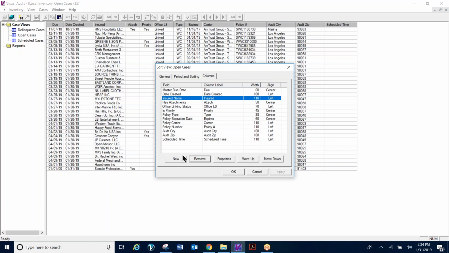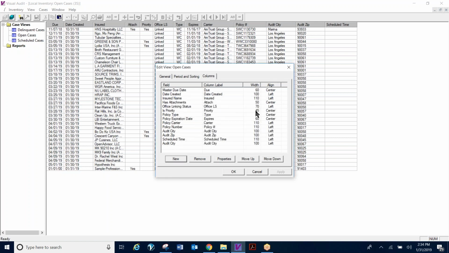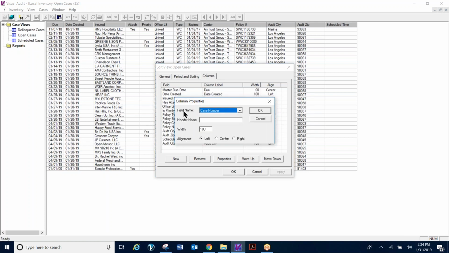There are some more columns that you're going to need to add, so you would click on new. Field name, again, drop down. This time you're going to put your arrow down here, and you're going to page down 3 times, clicking on that 3 times until you come to Audit City. Field name should say Audit City, header name Audit City with 100. Click OK.